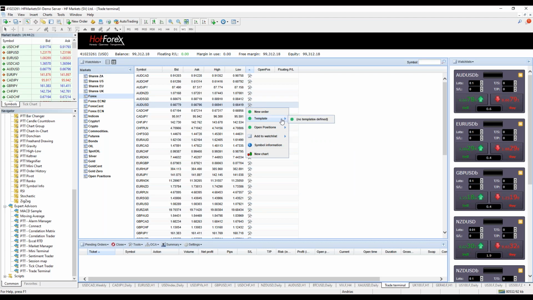Also, you can create your own templates, by the way. Okay. Let's move on.